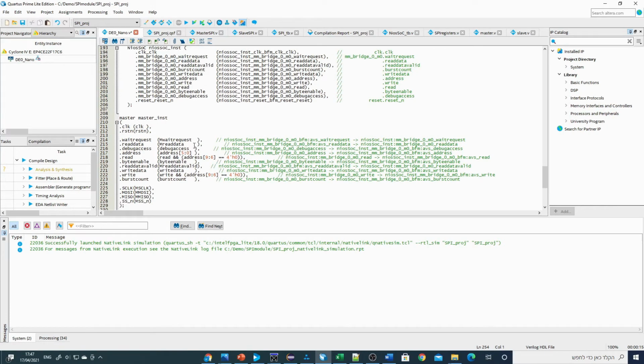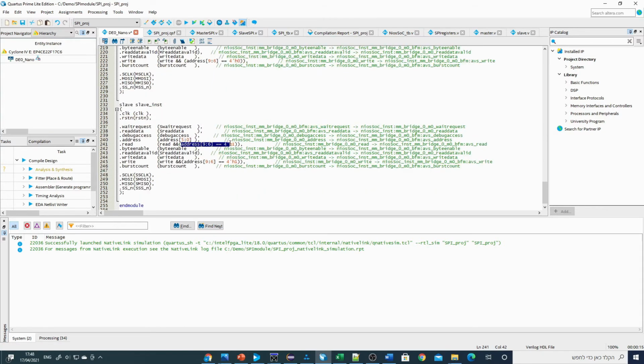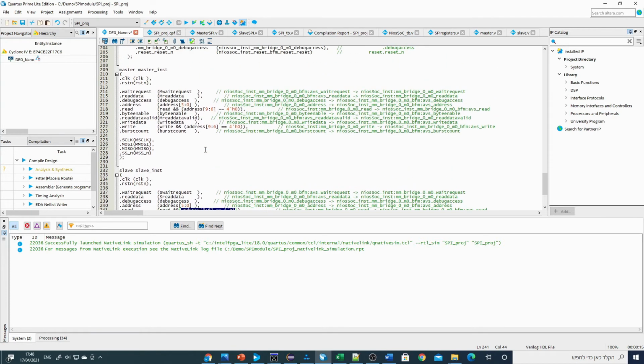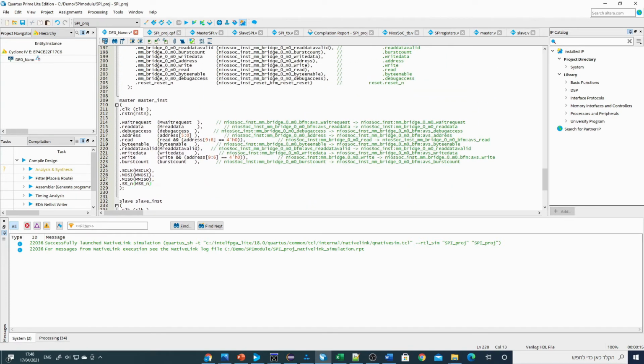and here we need to make the address decoder. The read command and the write command have to be distinguished if it's a master or a slave. So we check if the base address is 0 for the master, is 1 for the slave, to make it work. Now we also add the address decoder.